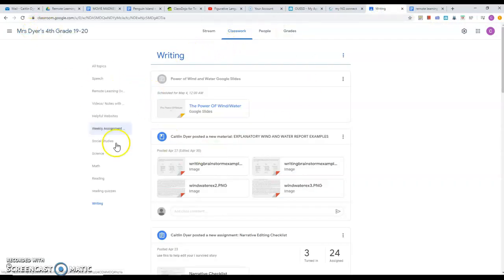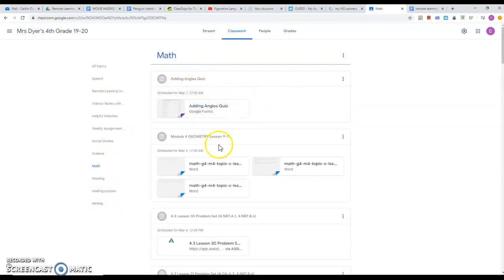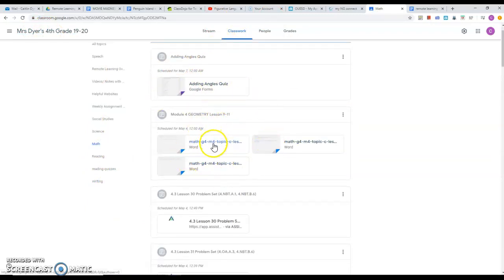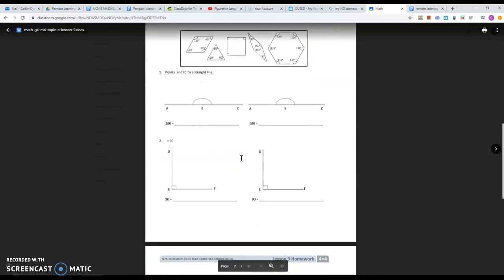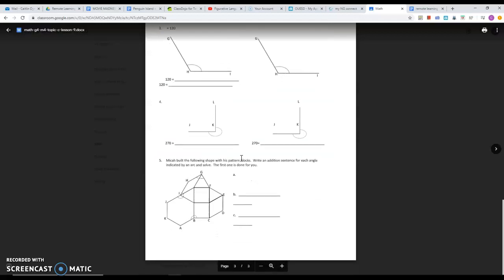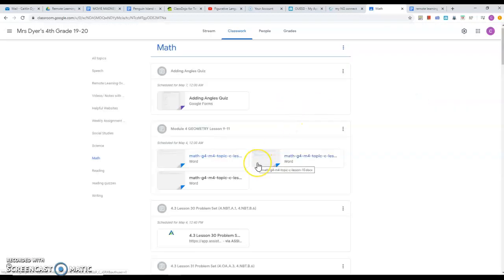So back to our Google Classroom, you click on Math. Notice these are all grayed out, but look, here's all the ones you need for this week for geometry: Lesson 9, Lesson 10, and Lesson 11. You'll just click into them. You can't turn these in online. You have to just open them yourself. Now, you have to watch the video first about adding angles before you can do these. Otherwise, it won't make sense.